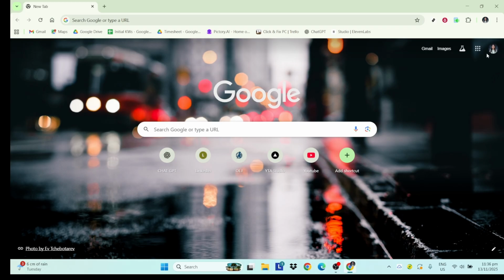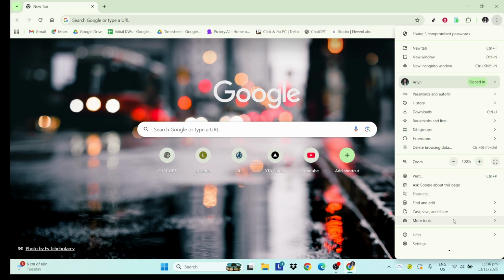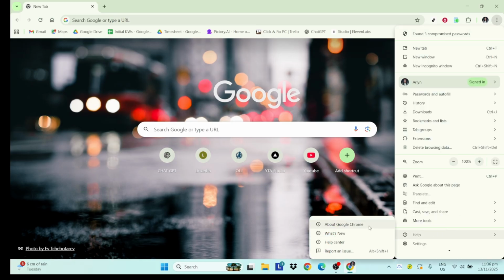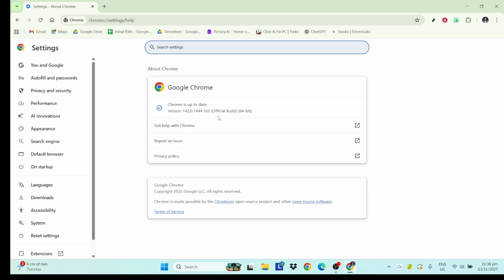In Chrome, click the 3 dots in the top right corner. Go to Help, and then About Google Chrome. Chrome will automatically check for updates and start downloading any that are available. Once the download completes, click Relaunch to apply the updates.